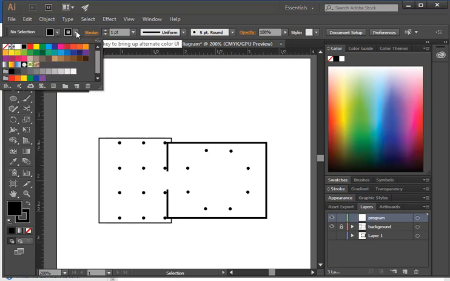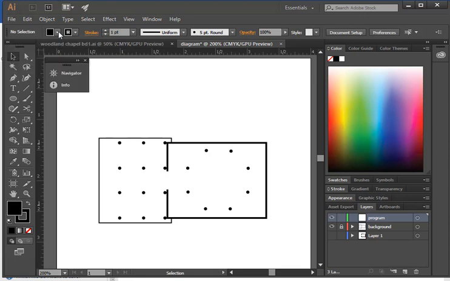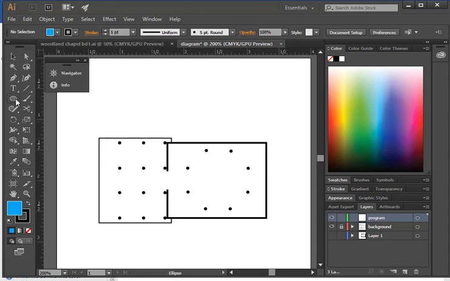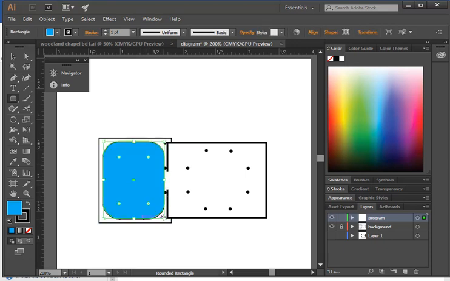Go ahead and select the black stroke for now, and select something like a blue fill. Okay, with that I can use my rounded rectangle tool and select an area that's outside this area, so something like that. If I want to change the radius of the thing, I could do so, or I might just draw a new one.